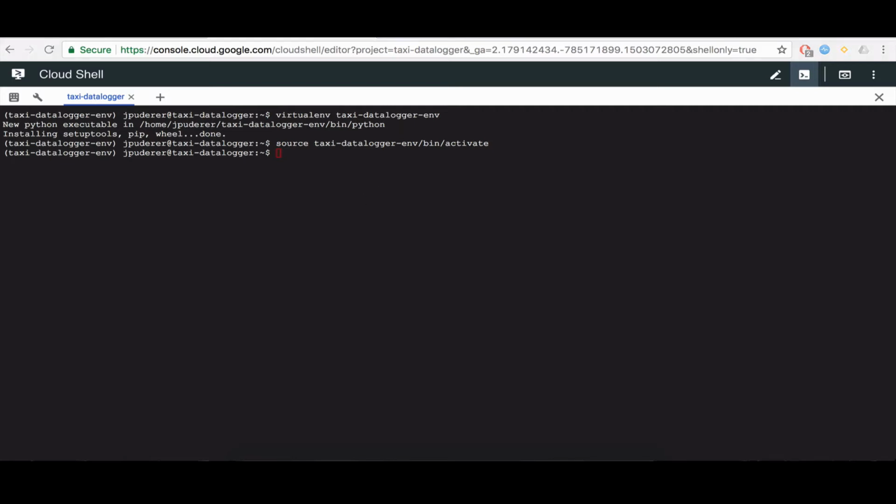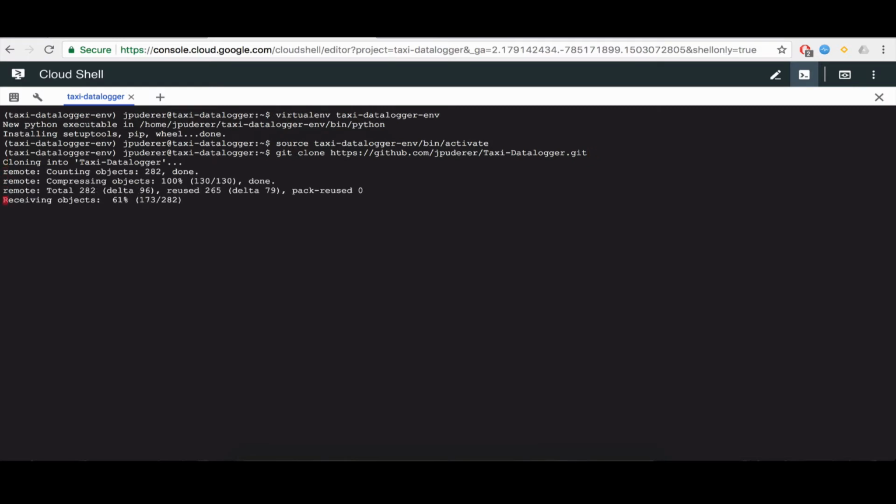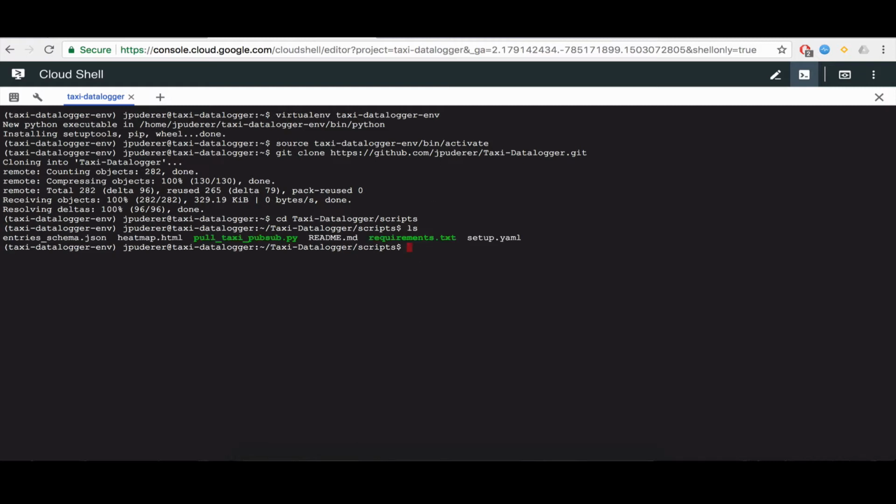Next thing we're going to do, let's clone our Git repository so we get all of our Taxi Datalogger project. Now, of course, we don't actually need all the source. We're really only interested in the stuff that's in the scripts directory. So we'll just go there. Perfect. Okay. So we've got a bunch of scripts.